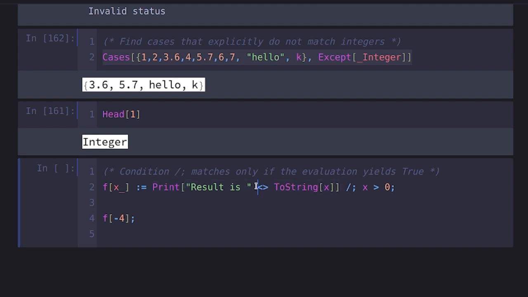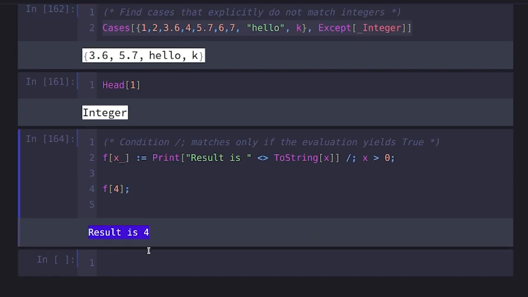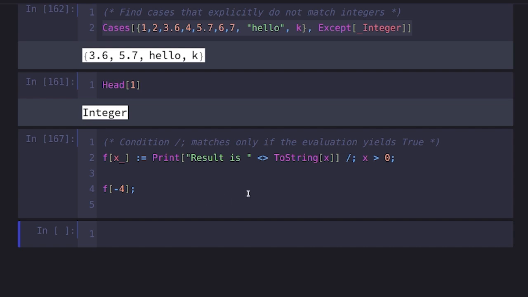And notice that what I'm doing with this symbol here is concatenating this literal string with the value returned from the toString function. The toString function will cast any value to its string form, and then I can concatenate them together to print them out. So if I call this function with the value, let's say 4, that is larger than 0, then this condition will allow this part to run, and let's see it. Okay, so this was printed, but if I send it a negative value, then nothing will be printed.